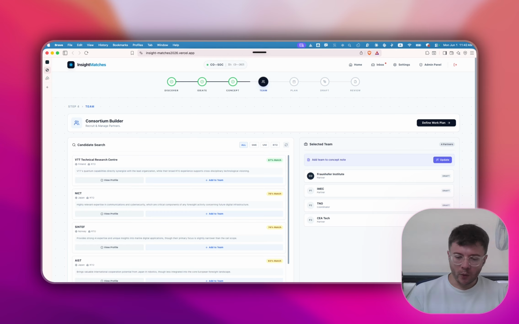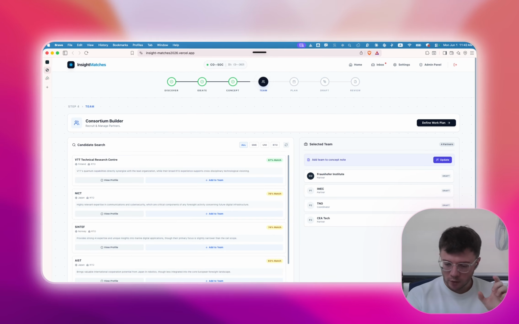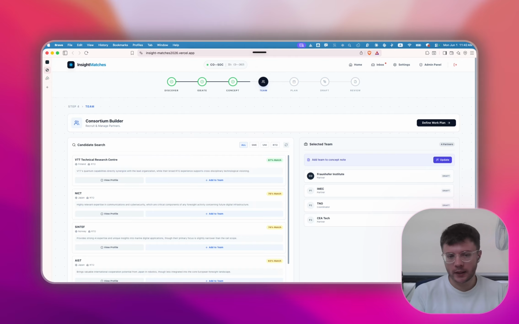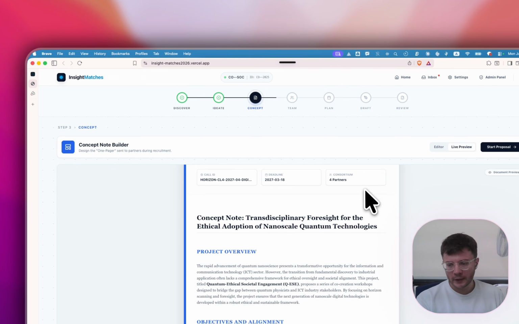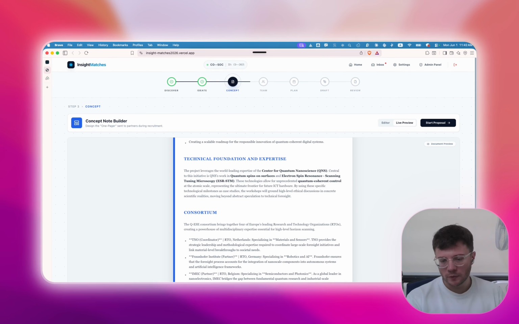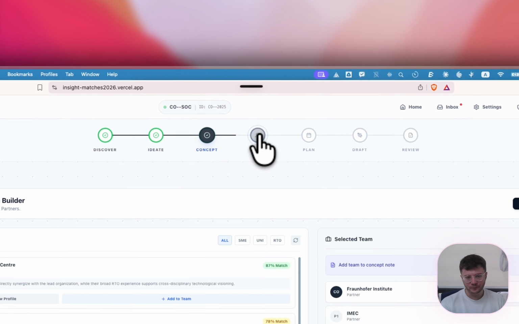One thing I should add is when your teammates receive an invitation to join your project, what they see is essentially a preview of the concept note document. So this is what they will receive in the platform.